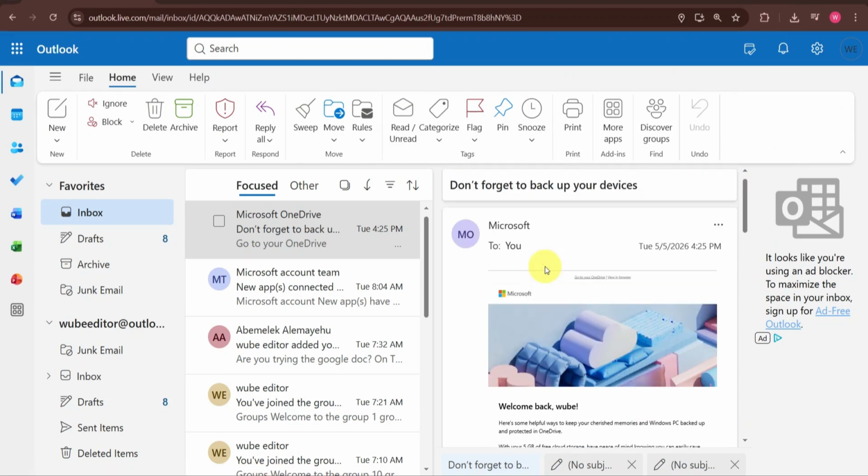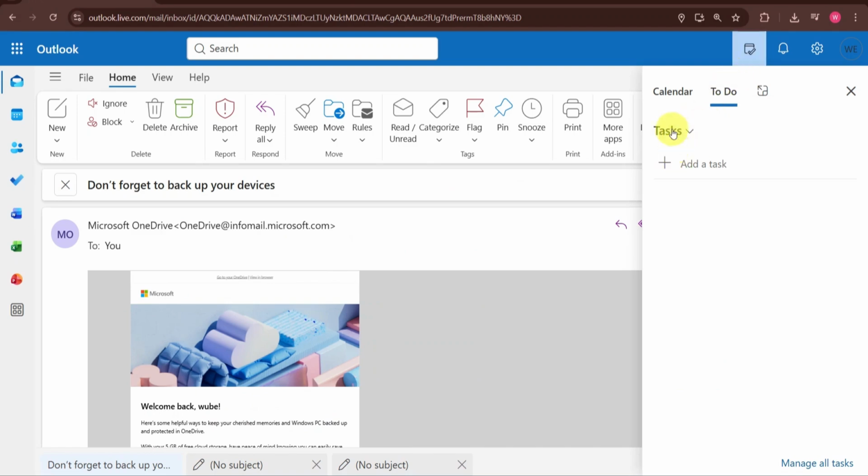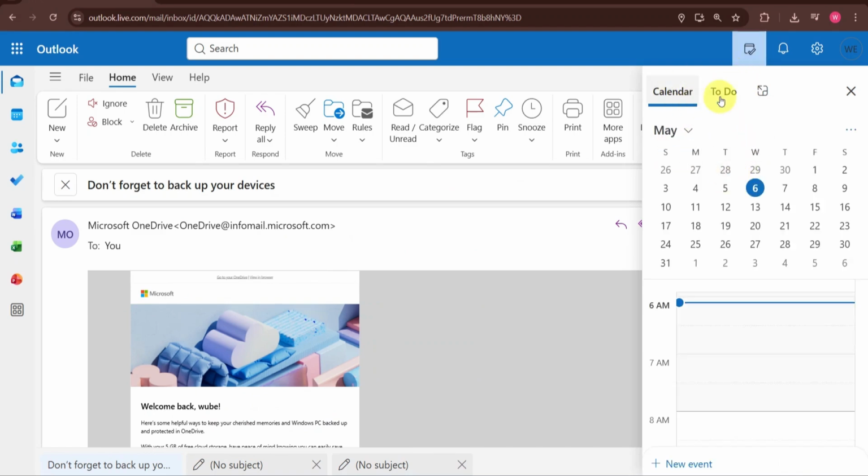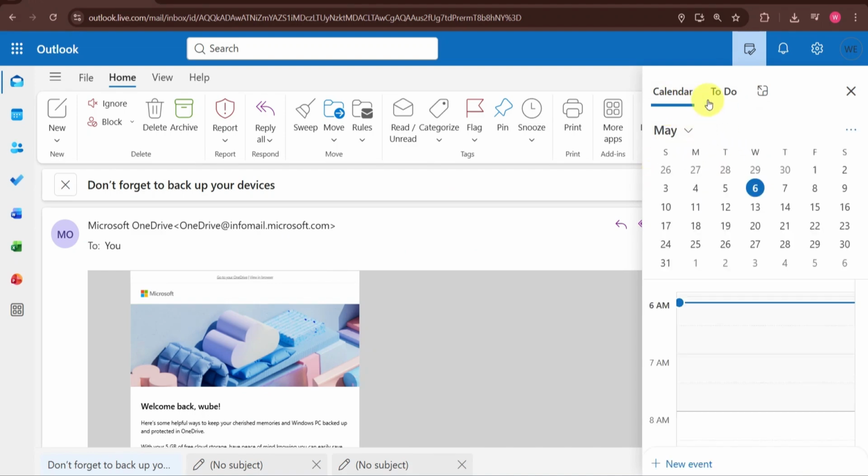Look at the top right corner of your screen. You'll see an option called My Day. Go ahead and click on it. Once you click it, a sidebar will open on the right side of your screen. This panel is very useful because it shows your daily schedule and any tasks you've created.